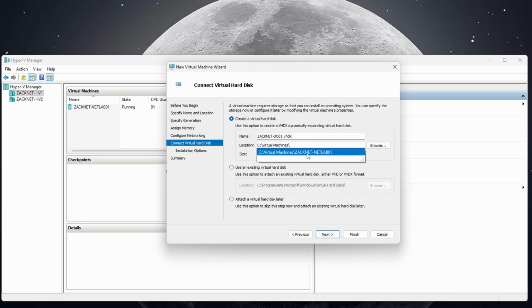And we'll select, actually, let's rename that. And we'll just keep it in the same folder for the most part. Let's give it 80 gigs of hard drive space. And we want to make sure that it is VHDX dynamically expanding. That way we don't just spike up on storage because we are a little limited here in our lab environment.